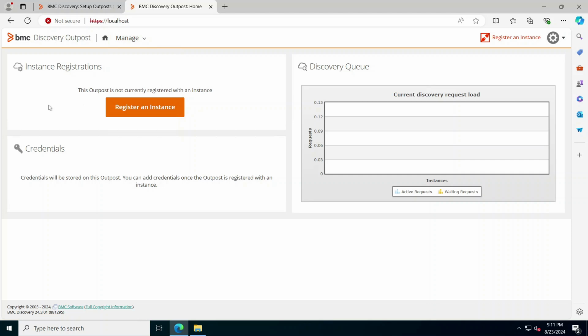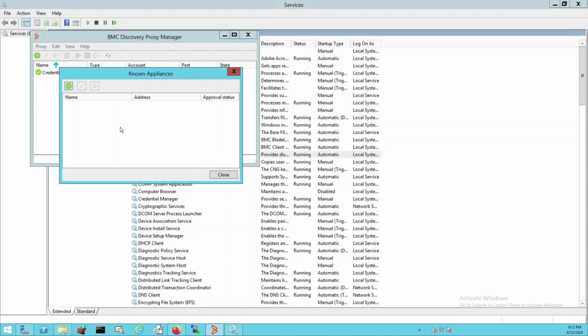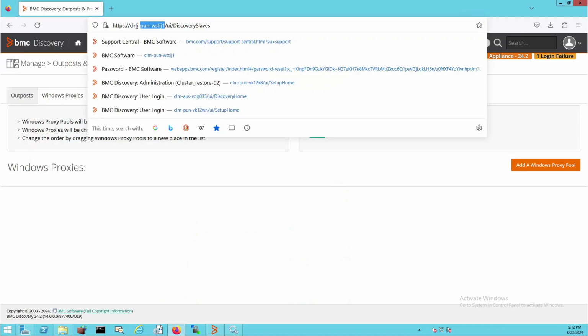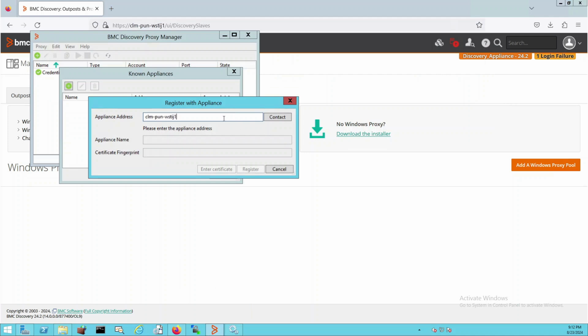Now that we have installed the Credential proxy, AD proxy, and an Outpost, let's try to connect them with the Discovery appliance that we have. Okay, so I'm now on the Credential proxy. So when you go to edit and click on known appliances, you don't see any appliance currently connected to the Credential proxy. Let's click on plus to add or register a new appliance. Let's copy the appliance URL, or at least the host name. Type the appliance address and click contact. It will take the appliance name.